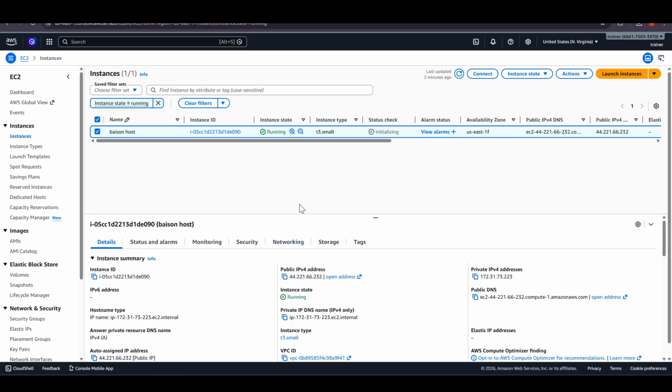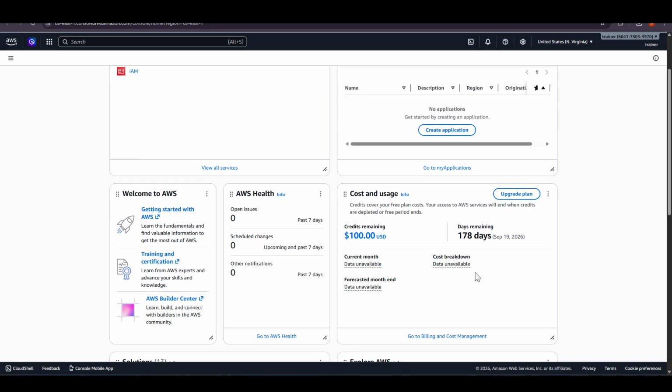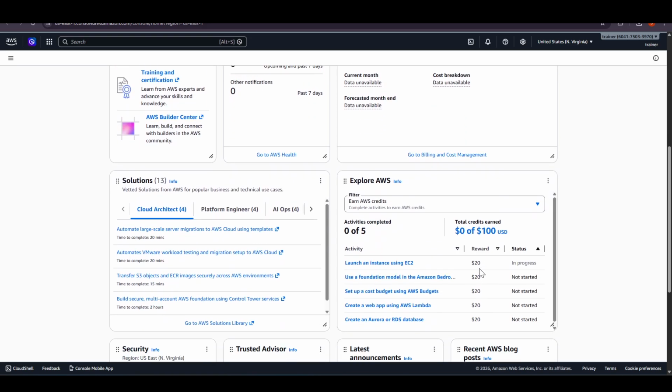So that's the first task, and we have completed the first task. So I think in quite some time, you should get this updated, and $20 should be added to your account after that. So you can see in progress. So the status has changed just now.